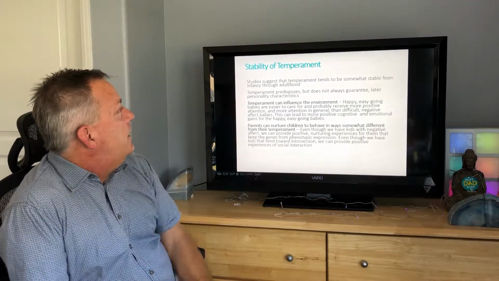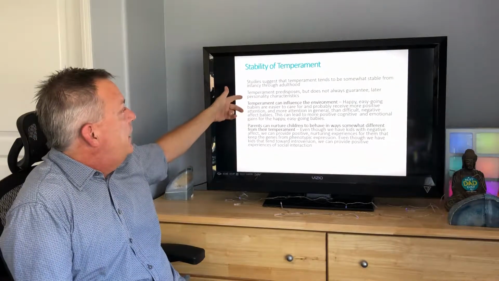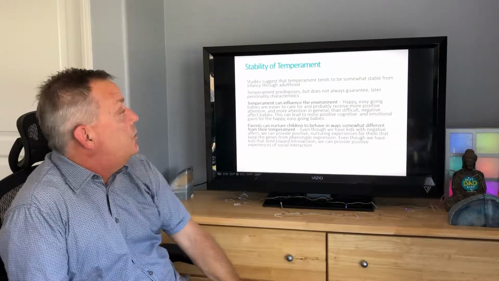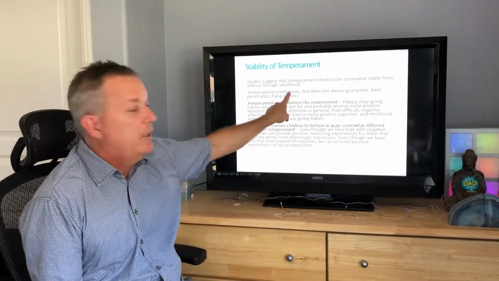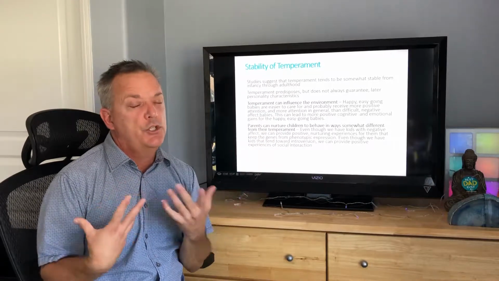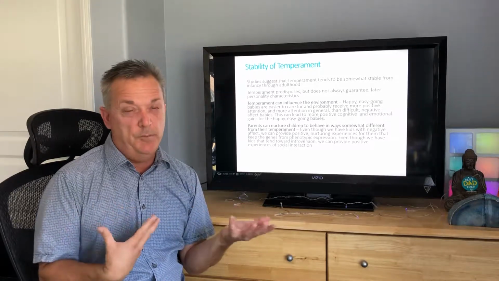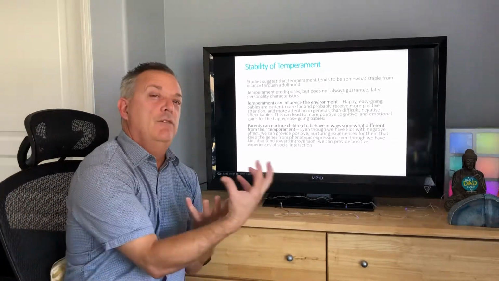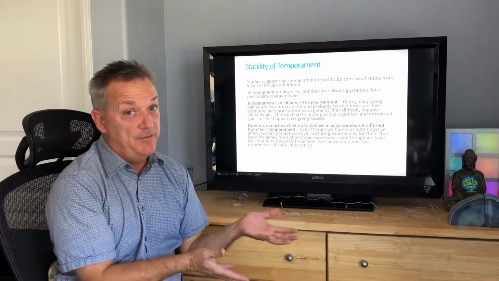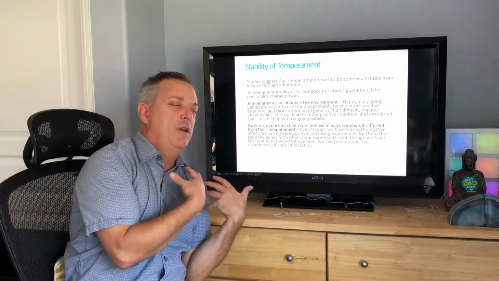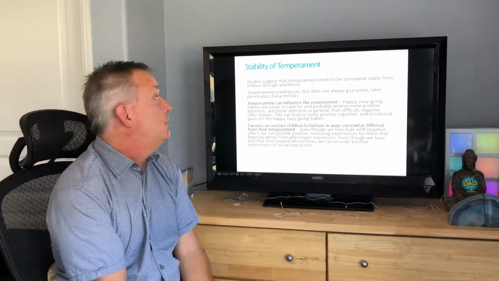Stability of temperament. Studies suggest that temperament tends to be somewhat stable from infancy through adulthood. Temperament predisposes but does not always guarantee later personality characteristics. I think that's a key word there with genetics and nature-nurture influence: we may develop genetic predispositions towards developing things, and only if the environment cooperates. And the environment may cooperate in a negative way and develop some negative phenotypes that we might not have experienced had we not had those experiences, or it could bring out the best in us as well.